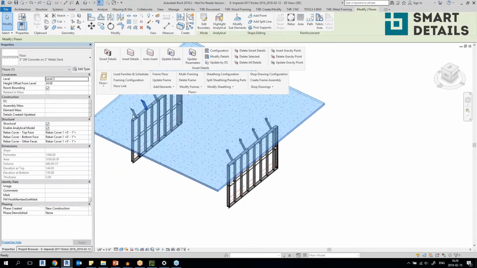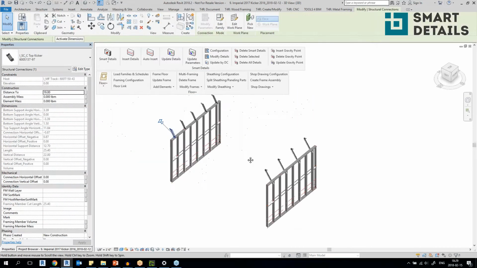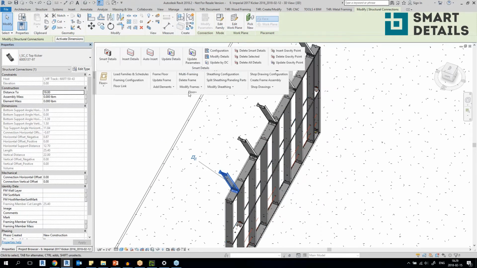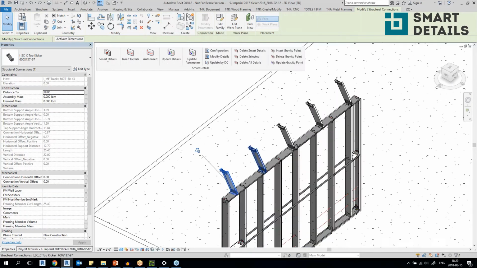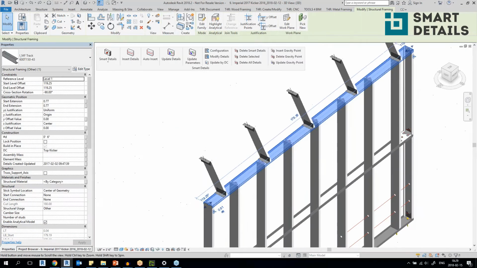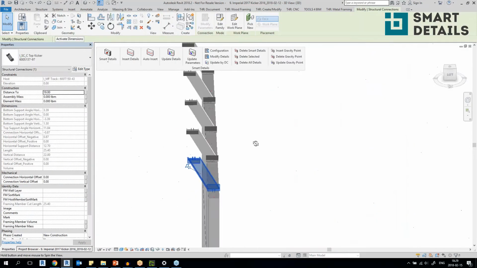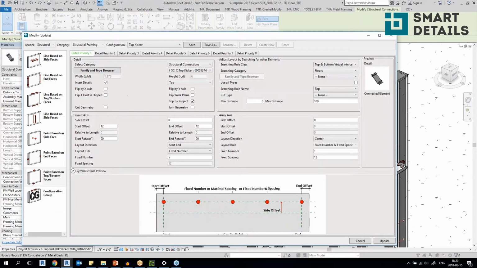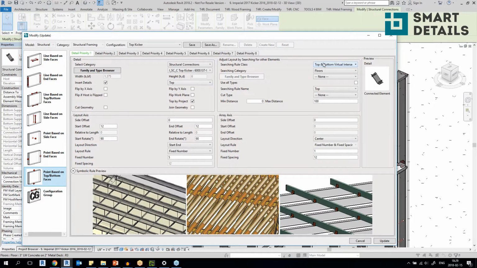And this is an example with the kickers. So again, you can see that these elements, for example, they were added on top of the top plate, I guess. Yeah, you can see. If I would modify these details, you can see that they were added on the top face. This is the top face of the plate.